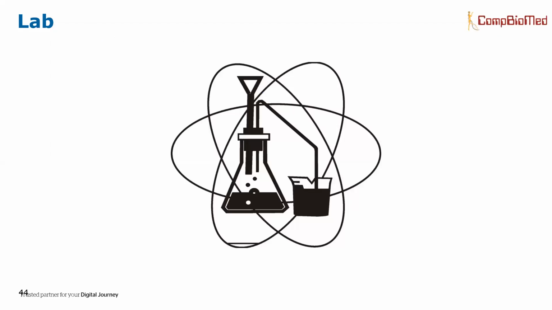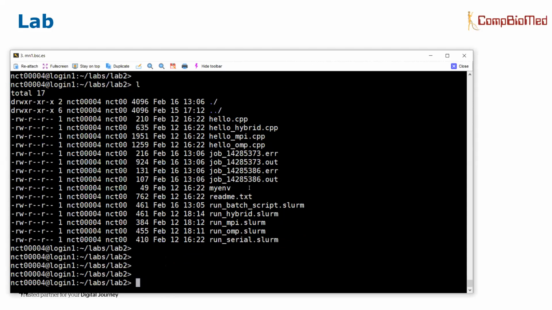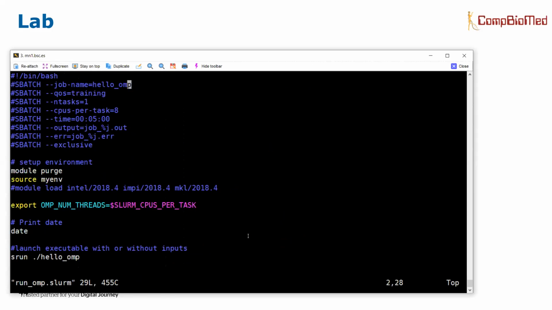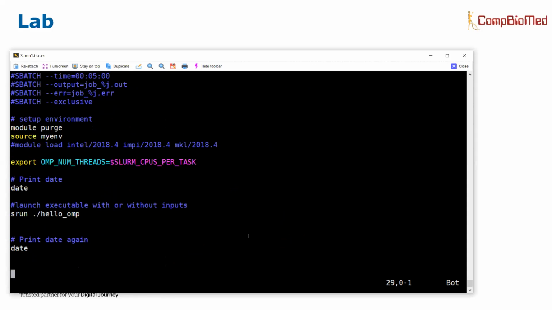I hope you were all able to submit these scripts, look inside the scripts, and look at the output of these jobs. It is important to know how you can play with them. It is quite easy: you just need to do sbatch. For example, if I take the OMP job script, it is requesting 1 task and 8 CPUs per task.